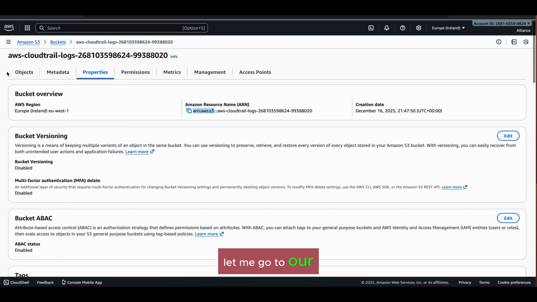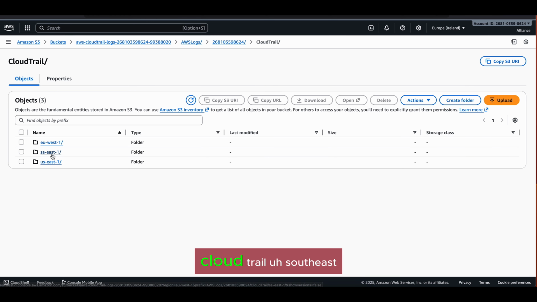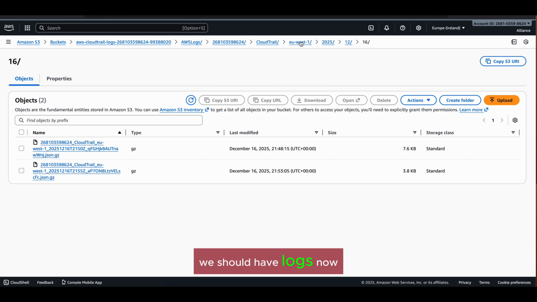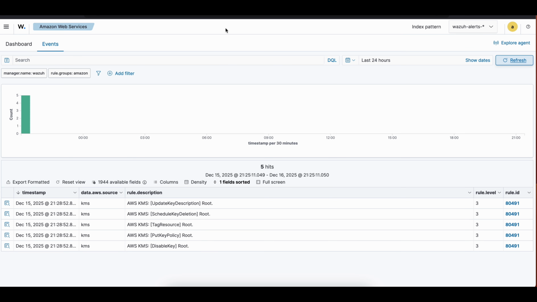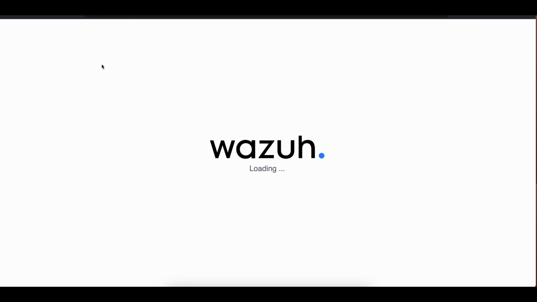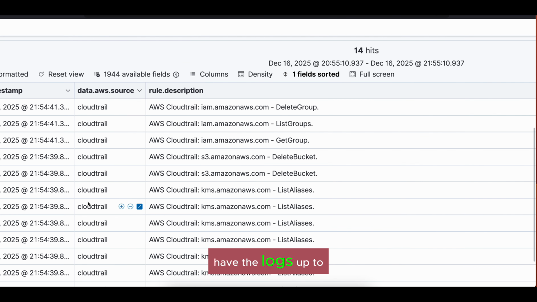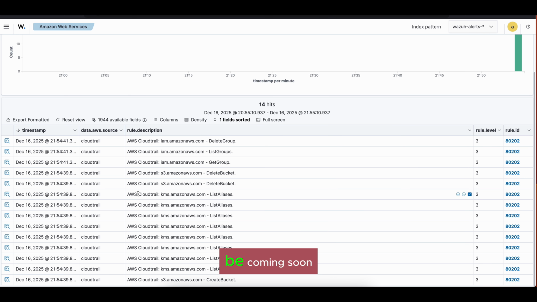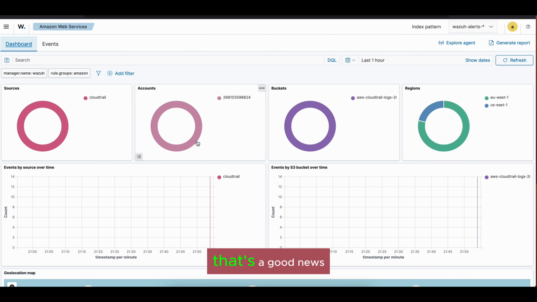Let me go to our S3 bucket and check within this bucket if we have any logs. CloudTrail. We should have logs now. Let me check our Wazuh. Click refresh. Let's go to events. Okay, we have the logs. We have the logs up to delete group. So till now the user log didn't come, but I think it will be coming soon because we are getting logs. That's good news.